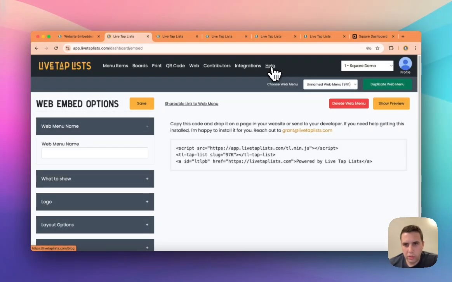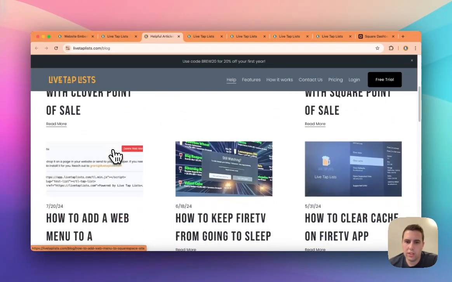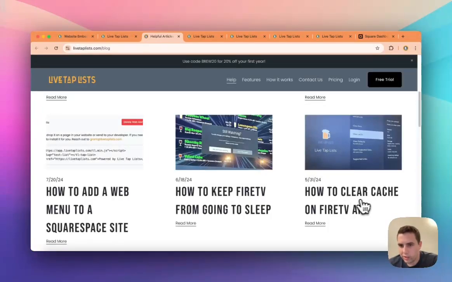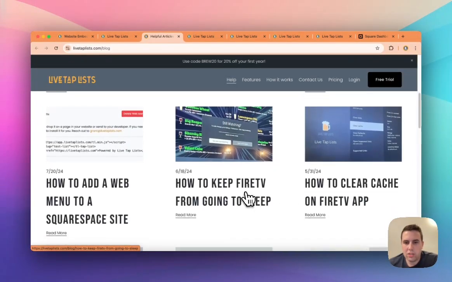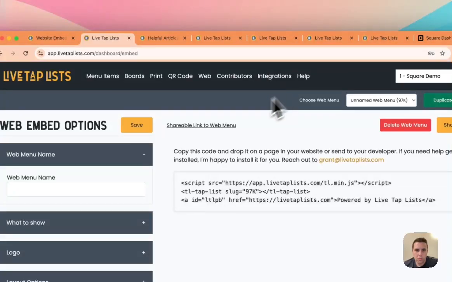There's also a handy help link that shows some articles that I've written, either highlighting new features, things to think about, as well as common issues, like how to clear the cache on the Fire TV. Sometimes people report seeing certain error messages or warning messages with a new Fire TV update, and the articles explain how to get around those. So it's a helpful place to start with your troubleshooting. And that link is right there from your dashboard as well.